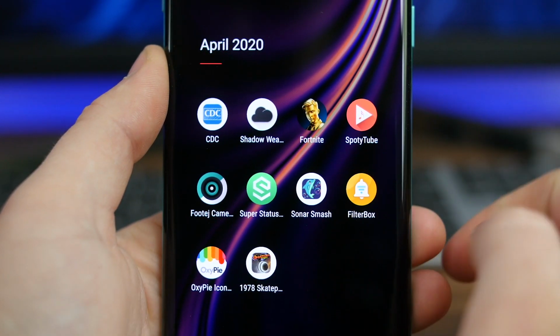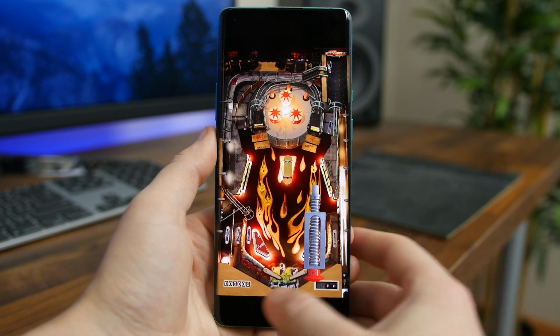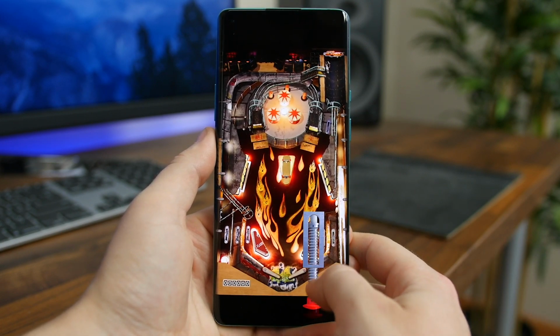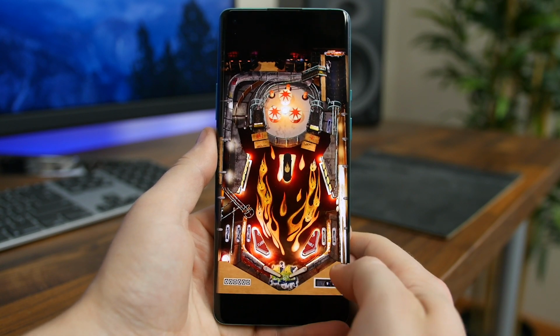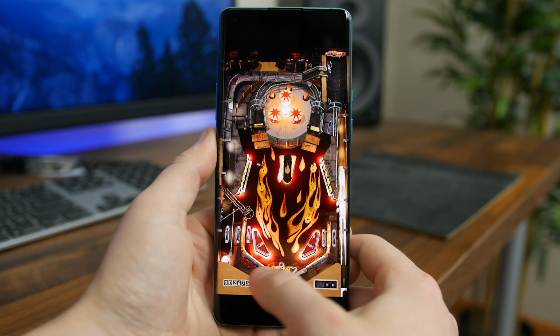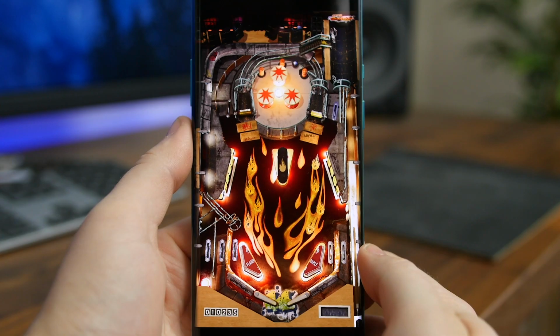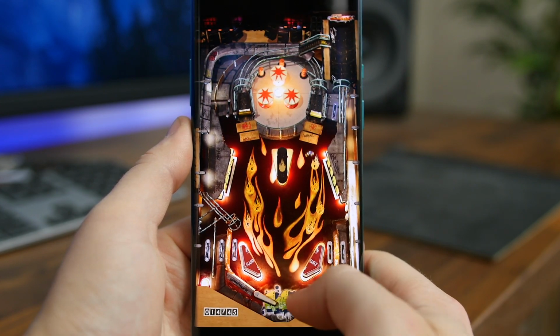1978, Skatepark Pinball is a game from the Qualcomm Game Studios that was developed to test out the power of its flagship Snapdragon 865 chipset. So you will need a phone with this processor to take advantage of this game, but it features detailed 3D models, lots of lighting effects, reflections, and lifelike ball physics. If you like what you see, you might want to give this game a download.